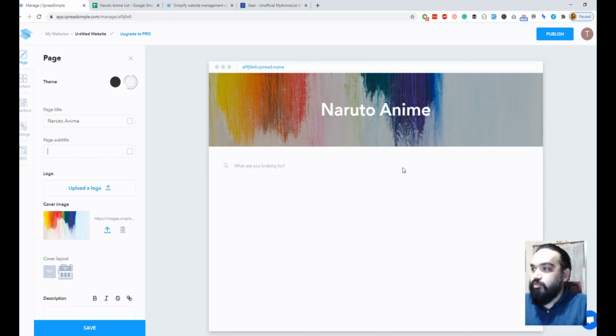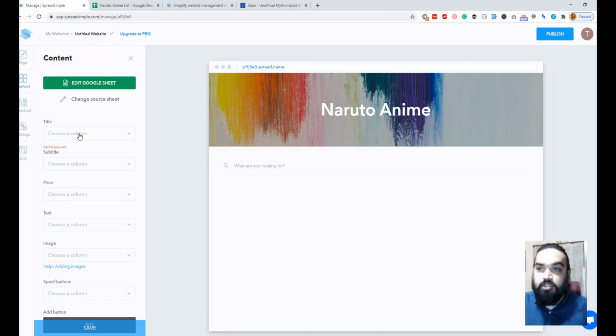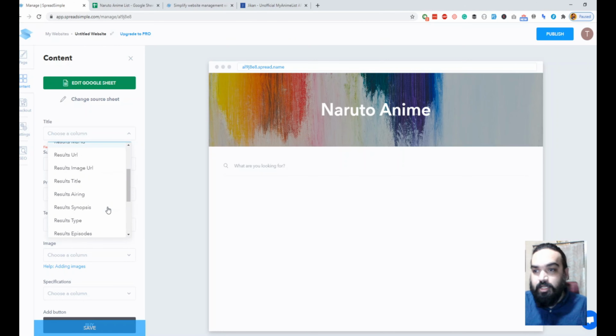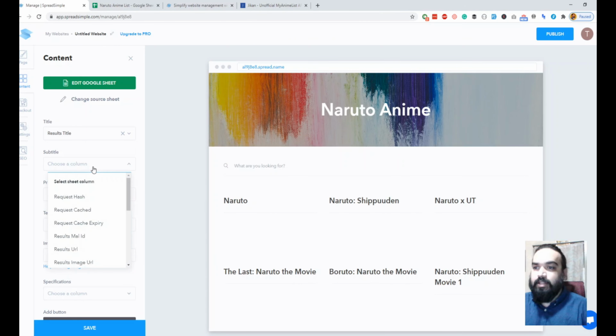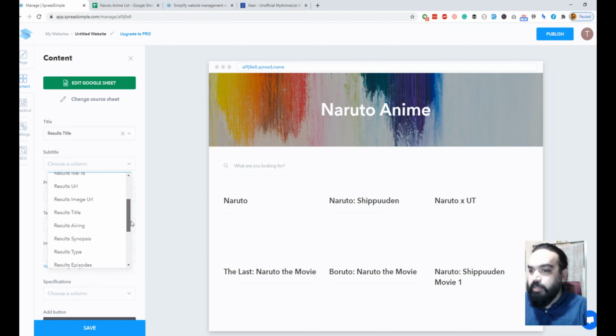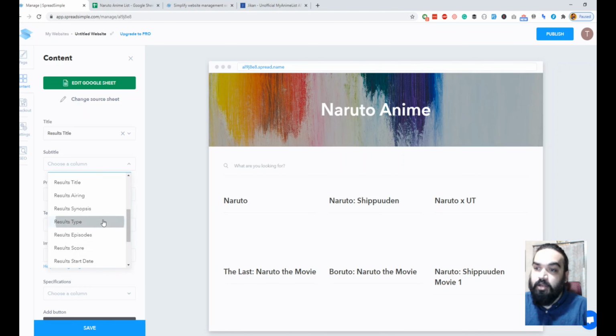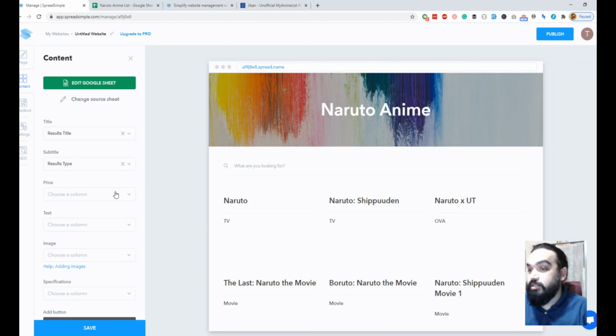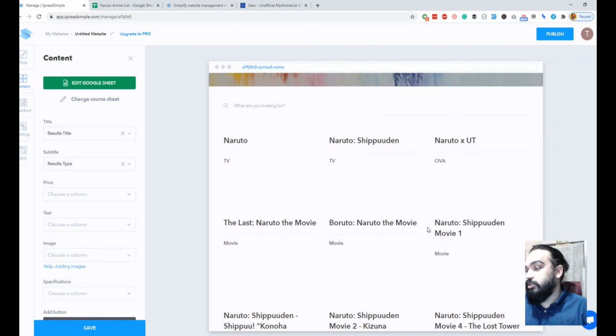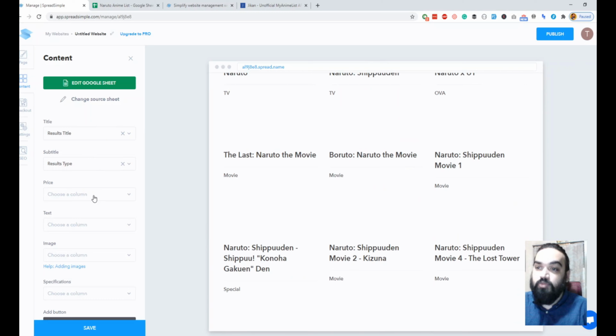I'll just remove this for now and leave the website there, and then go to content, and in the content you can choose what is the title. For us, the title is results title, and then the subtitle could be, you can pick anything. For subtitle I would pick result type, because it shows if it is a TV show or a movie.